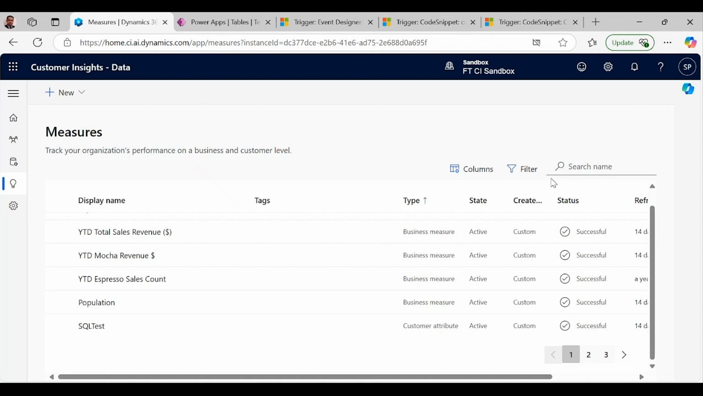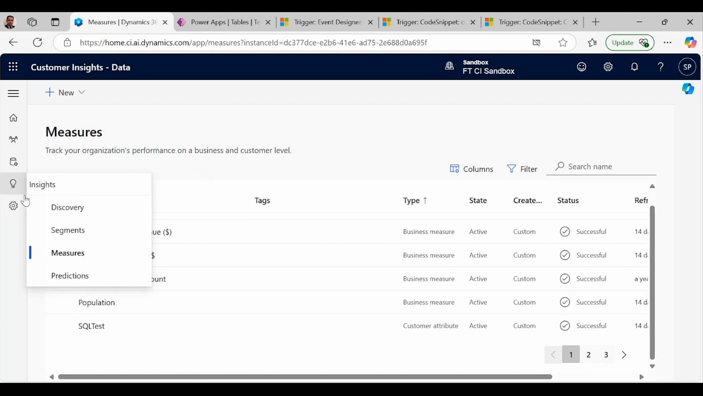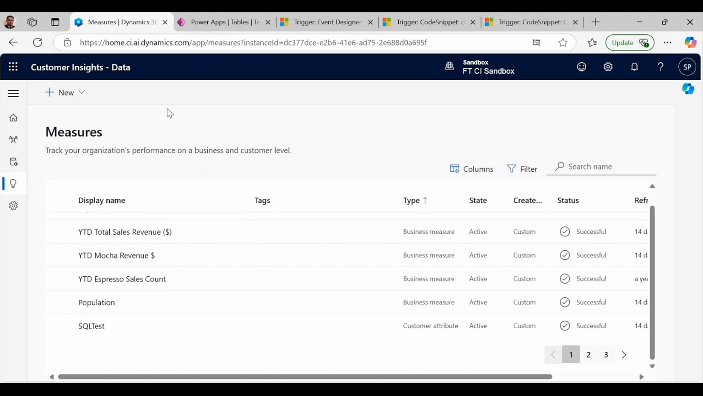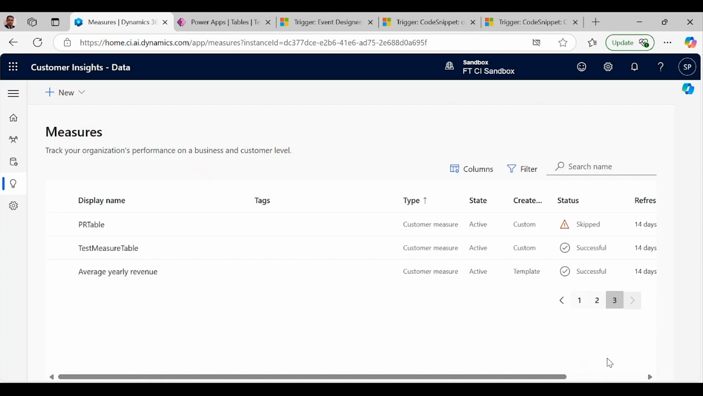So if you go to the Customer Insights Data interface, and then go to Insights and click on Measures, you get functionality where you can create new measures or update your existing measures. And if you have an existing measure, for example, I have created one customer measure table, we're going to look at that, how we can use that.